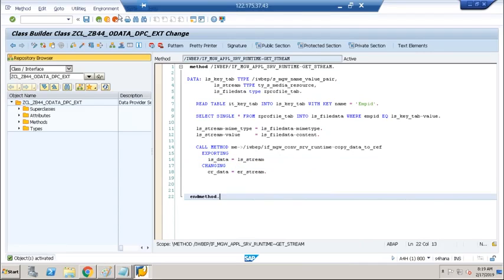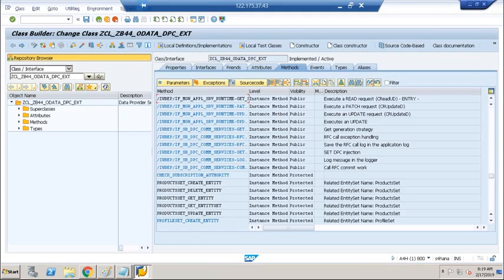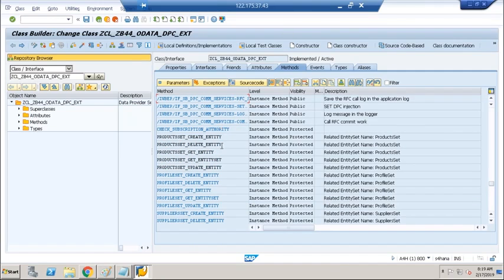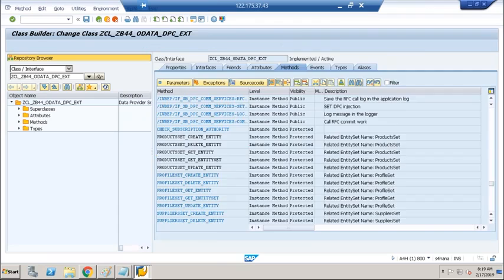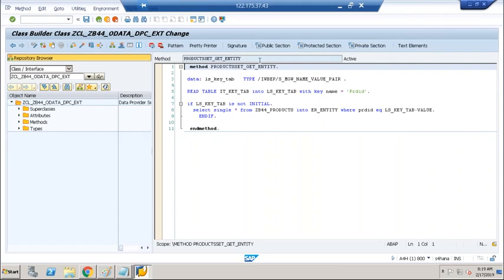Okay, so this is how you need to do your file download. Now, Prasad, whatever you asked to keep the debug point, I will just show you this one. So this is products get entity. Let me save this. Let me go to the disable. I'm just keeping an external debug point here.